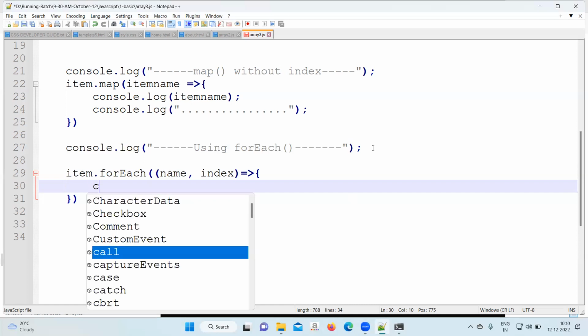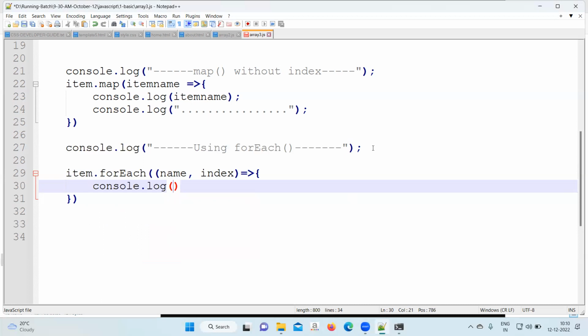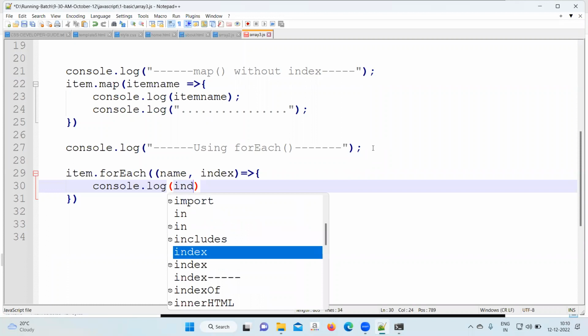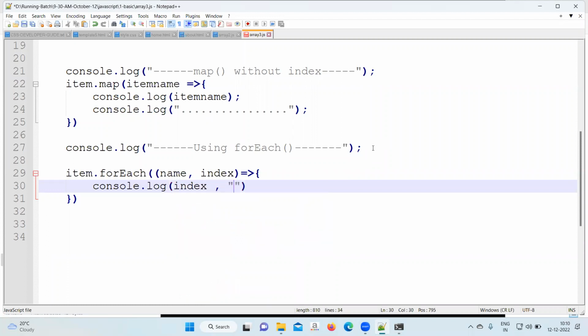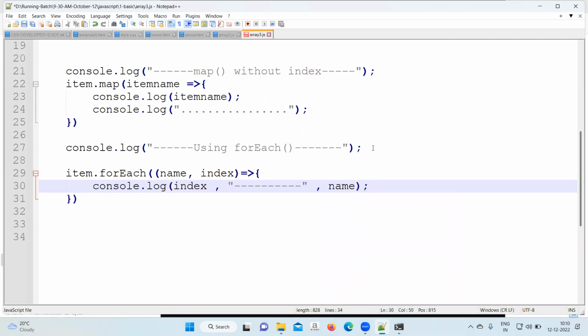Next, right here, console.log name. Print index also. After that, you can put minus, print the last name also. It will work the same like map was working. Name, position and value both will print. Again, the forEach function will read each element from the item one by one.